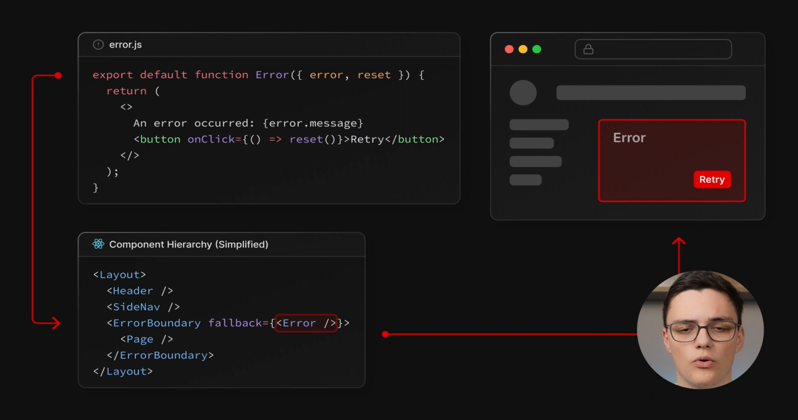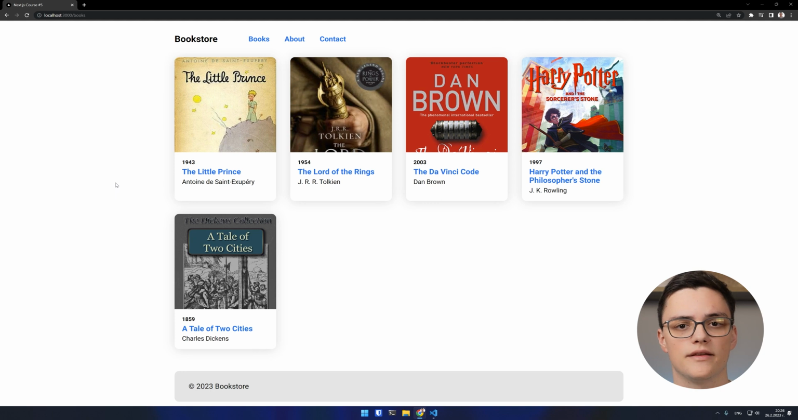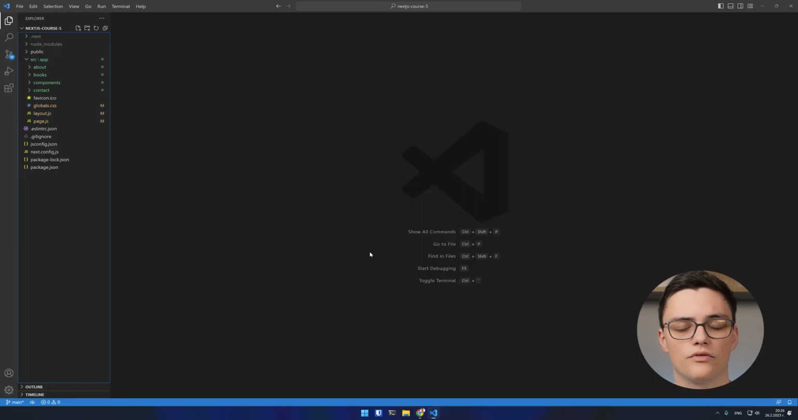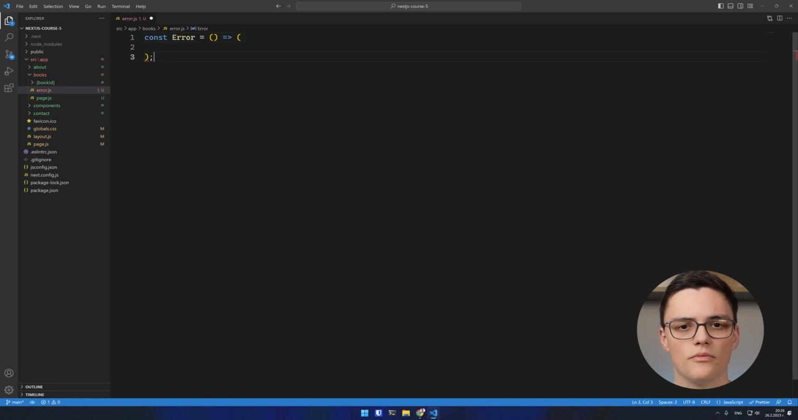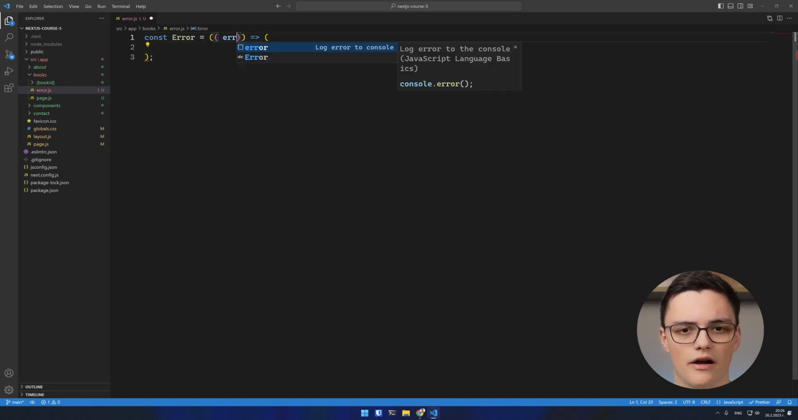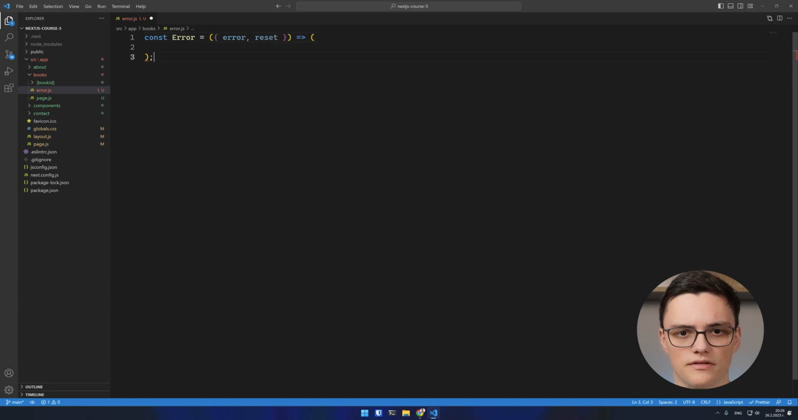The error component can also attempt a reset without a full page reload by re-rendering the child components covered by the error boundary. I have created a very simple bookstore app for the purposes of this example. To create an error boundary, create the error.js file in the route. It should export a React component, and it accepts an object as a prop with error and reset properties.